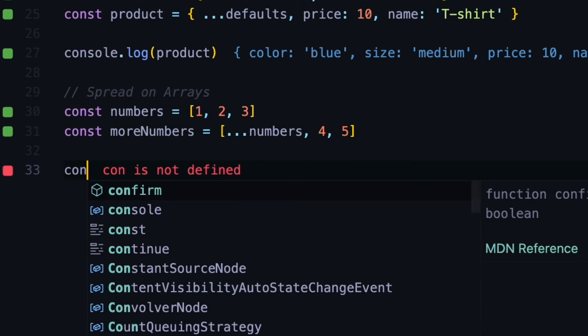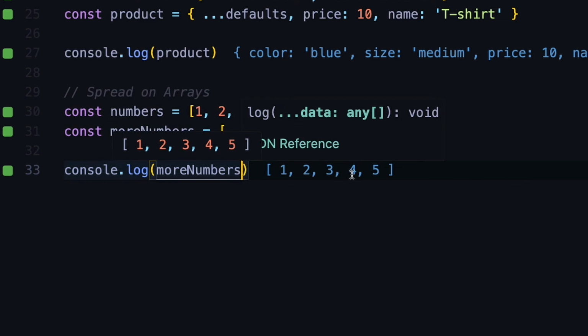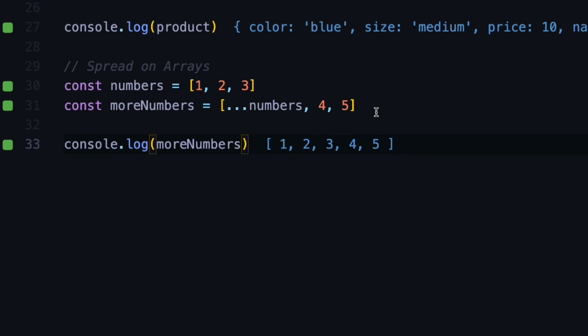And now if we console log that more numbers, you can see that we have that additional 4 and 5th items, as well as the original items that we had in the numbers array. And that's how you can use them on objects and also on arrays.